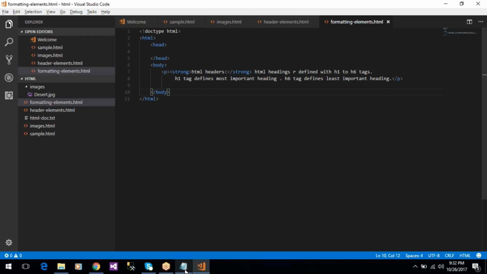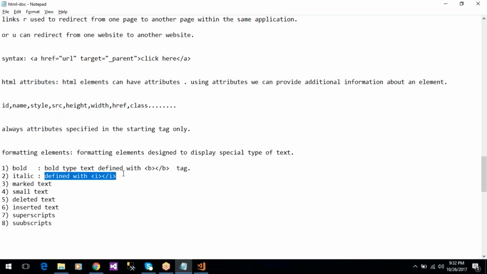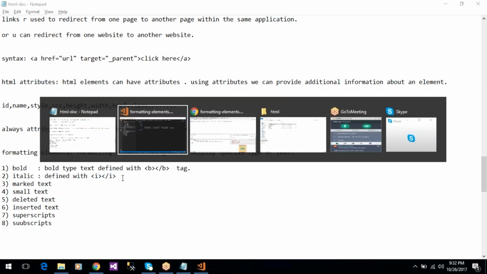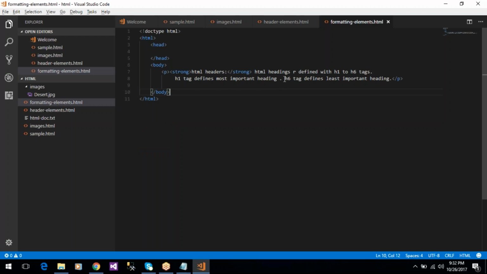Next, italic text format. Okay, if you want to display italic text format, just use the I tag. So here, this content only I want to display in italic text format. The H6 tag defines the least important heading. Okay, use the I tag here, starting I tag and ending I tag.